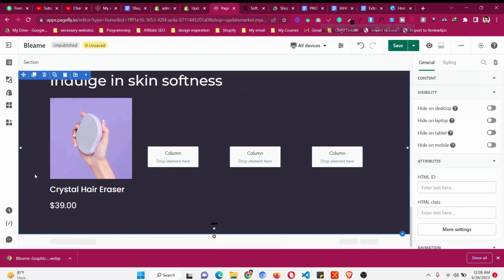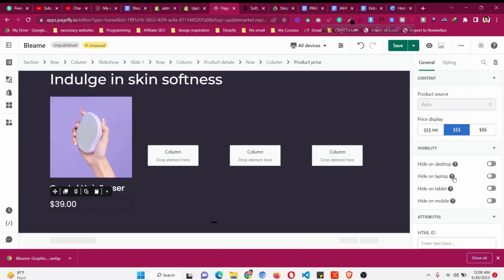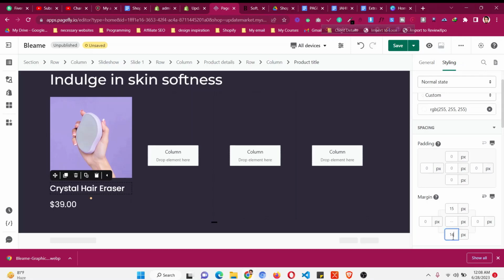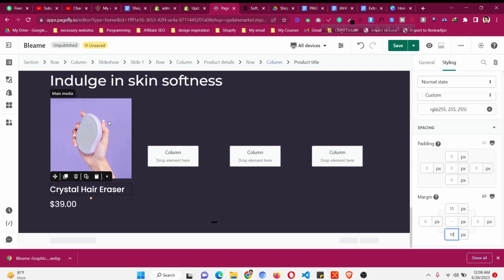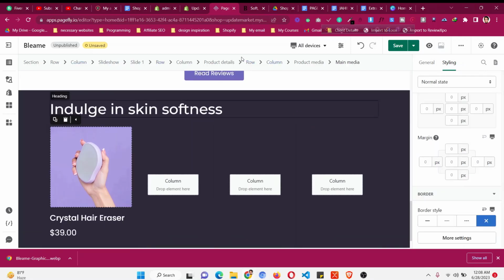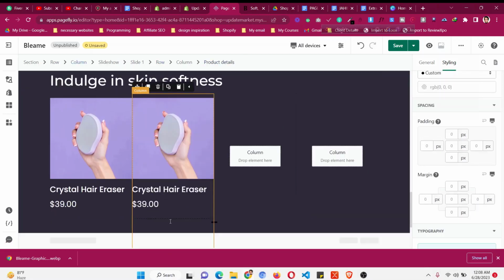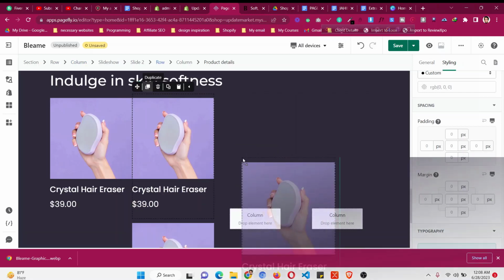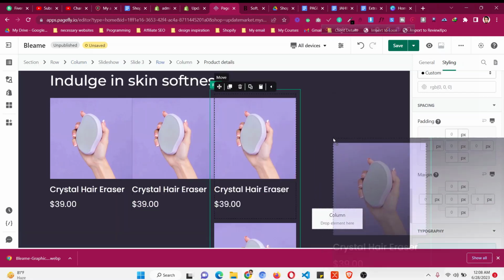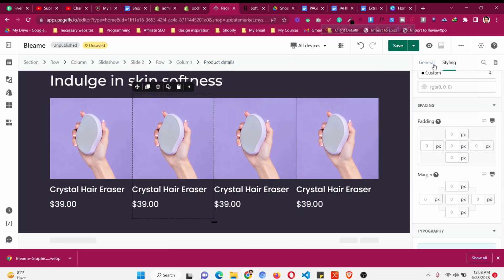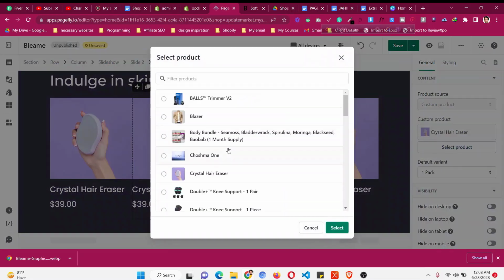This looks good, but if you think the space is larger, then we can reduce the space from here. Now this is all good. Now we need to click on product details and duplicate that product details. If you want to show another product, click on this and go to product details, click on general, click on select product and choose any other product.